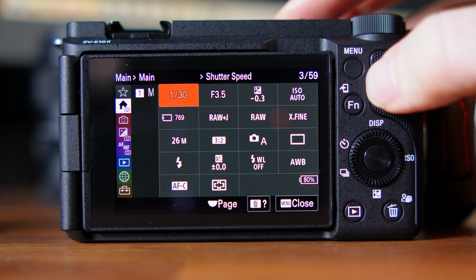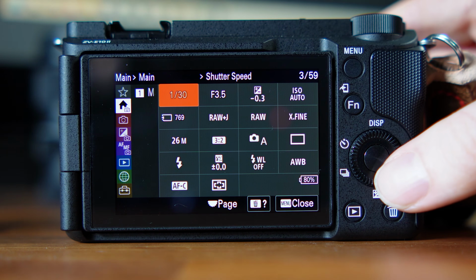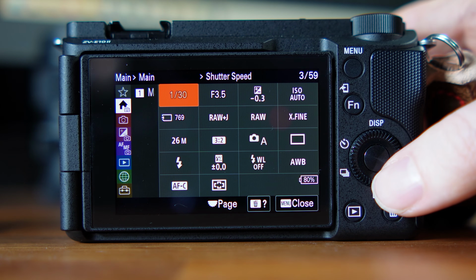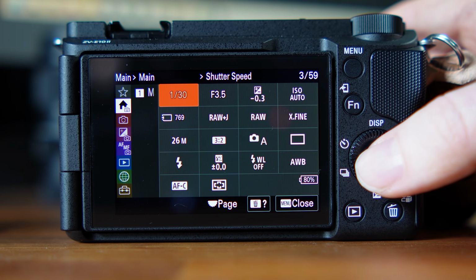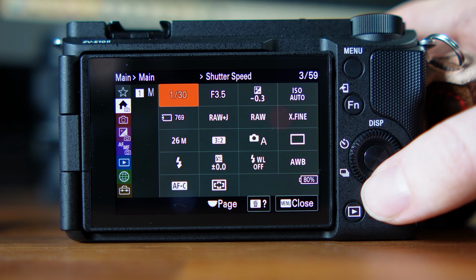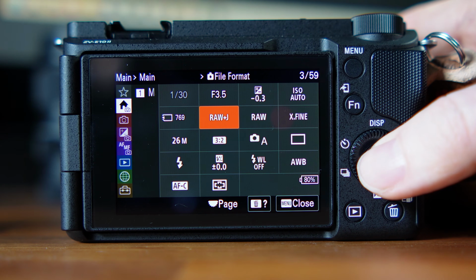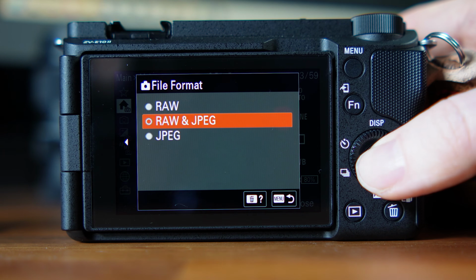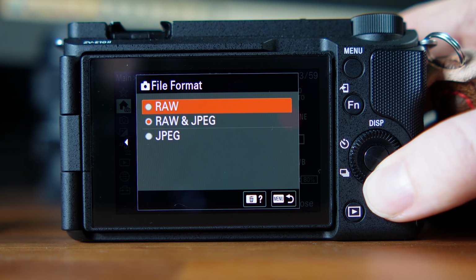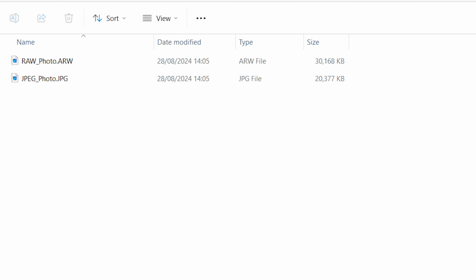First up is file format. Let's change the file format settings so that they are at the best quality. Press the menu button on the back of the camera. Go to Main and then File Format. Here I will use RAW and JPEG. This will save 2 copies of every photo that you take. One in RAW and one in JPEG format.